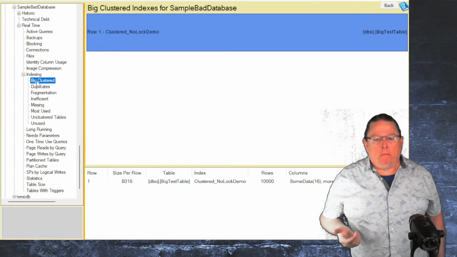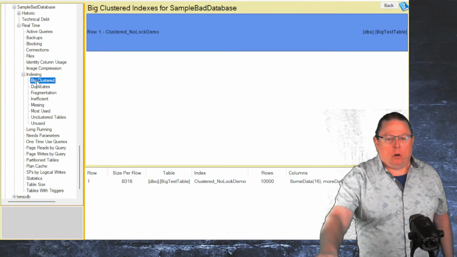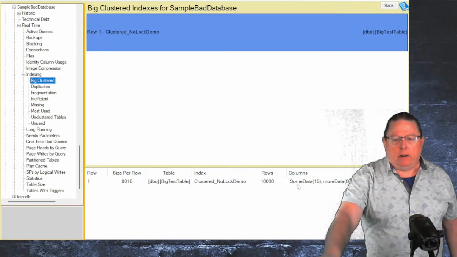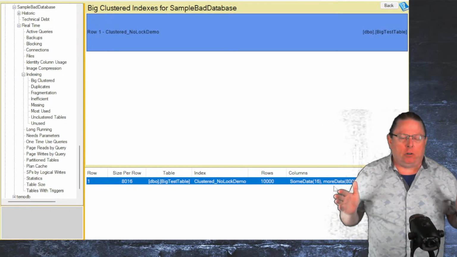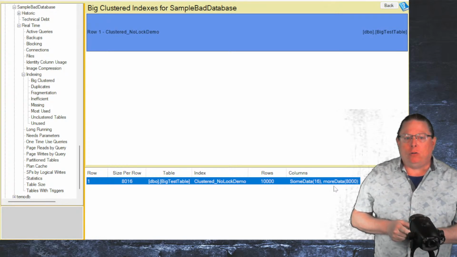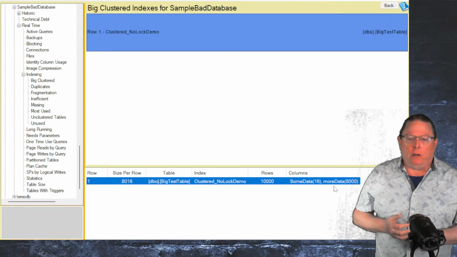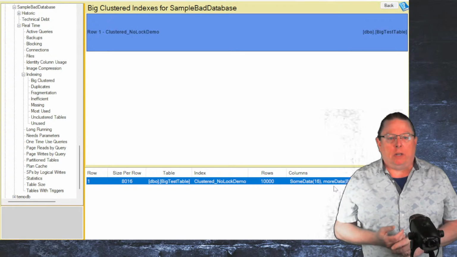Whatever value is in your clustered index also gets copied into your non-clustered index. So in this table, it's clustered on some data that's 16 and more data that's 8,000. We'd want to go look at it, because that ends up being a really wide clustered index, and you don't want your clustered index to be that wide. That can really add to a lot of performance issues because it gets copied into every single row of all of your non-clustered indexes. So big clustered indexes is one of those things where, if you've got a lot of them like this one, you may want to consider putting a different clustering key on it.